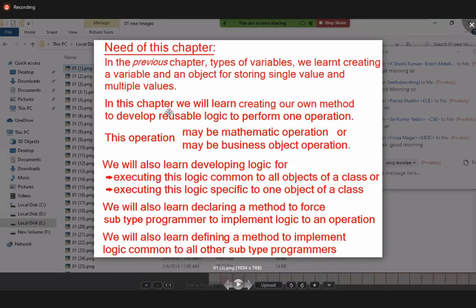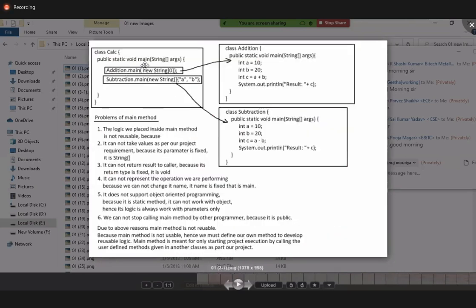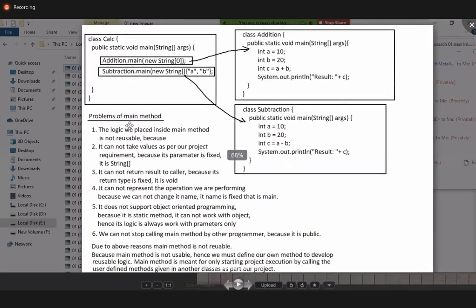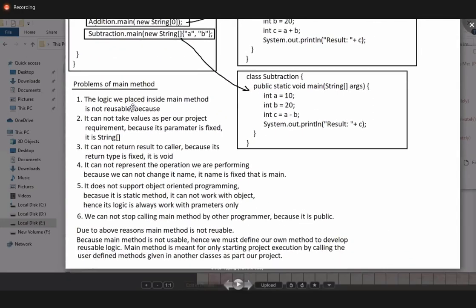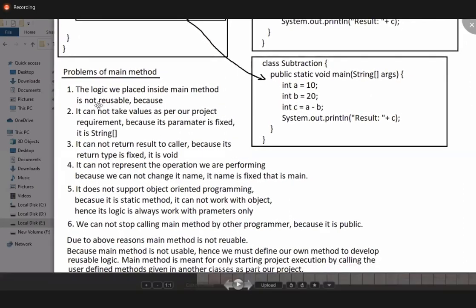In this chapter we learn creating our own method to develop reusable logic to perform one operation. Then the question: when we have the main method, why do we need our own method? Okay, the main method has problems. The logic we place inside the main method is not reusable. That's the main problem. Why is it not reusable?